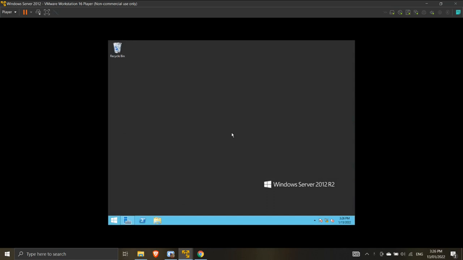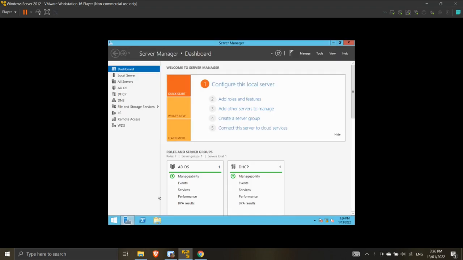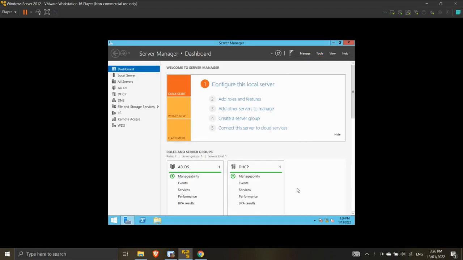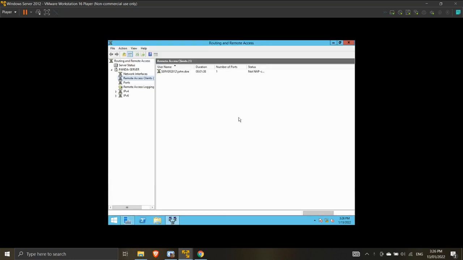Right, now that we're back in our server, let's go check to see if it's connected, shall we? So we go back into our server manager, we select tools, we select routing and remote access. And as we can clearly see in the remote access clients, John Doe is in fact connected. So we now have John Doe connected to our VPN, and that's basically it. Everything is sorted.